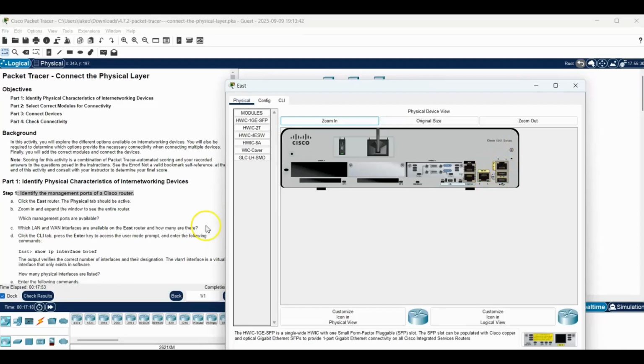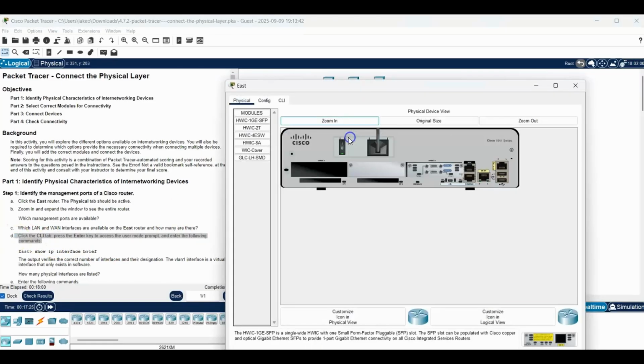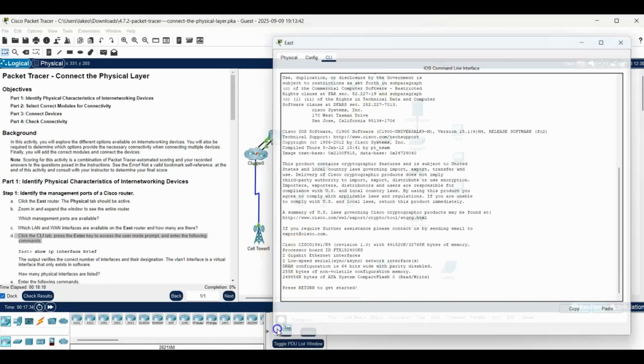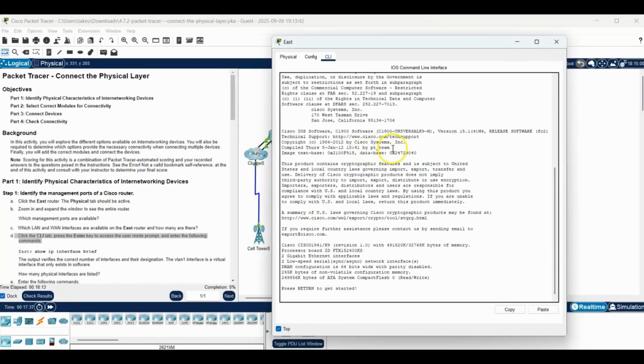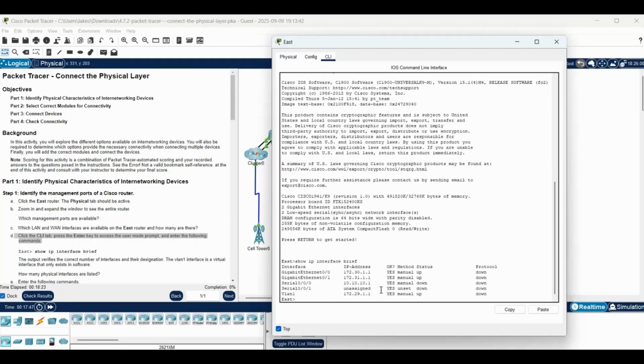Part D, click the CLI tab, press the Enter key to access the user mode prompt and enter the following commands. So the CLI tab, I'm going to click the top button here so this doesn't disappear again on me. And we want to just move down here, hit enter, and we're going to type show IP interface brief and hit enter. The output verifies the correct number of interfaces and their designation.